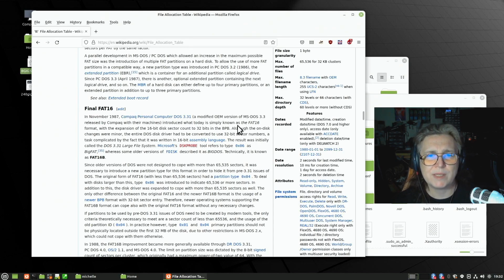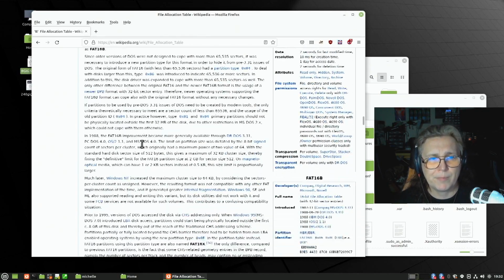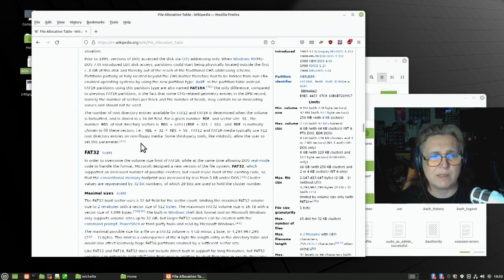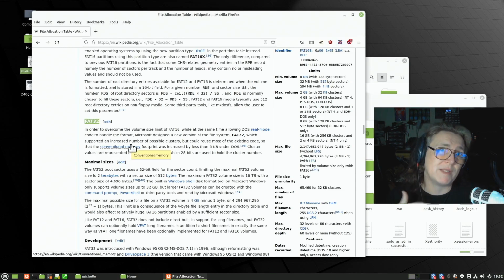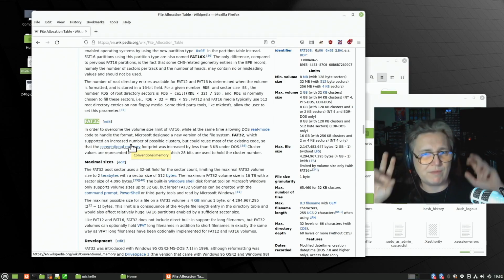Introduced what today is simply known as the FAT16 format, with the expansion of the 16-bit sector count to 32 bits, and various odds and sods. The key things that you'll come across are FAT32 now. You'll still come across FAT, which is probably FAT16, but these days you'll probably come across FAT32, exFAT, which overcomes some of the file size and storage limitations of FAT32. It's the next one in the FAT series, effectively-ish.